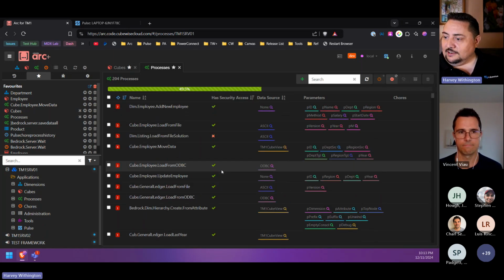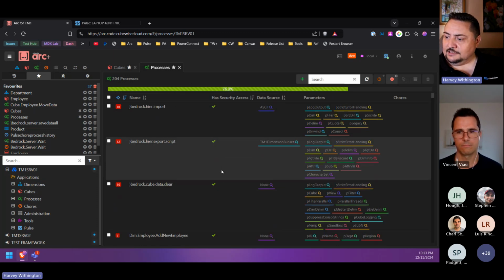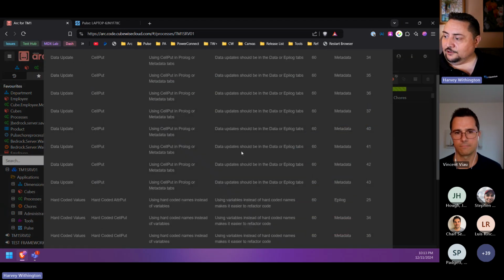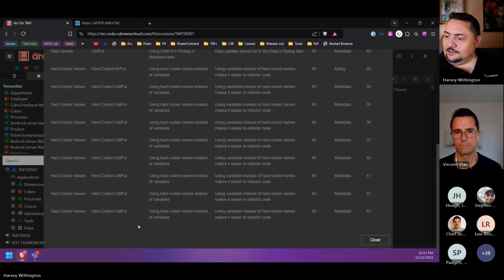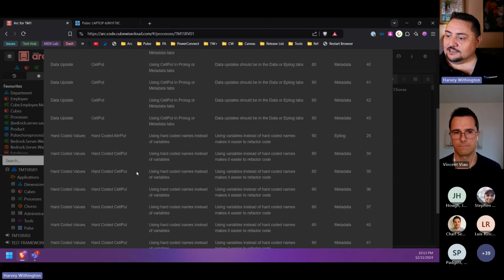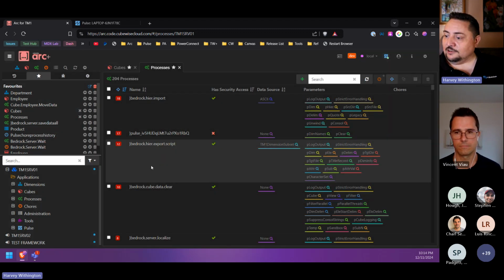As you go through, it starts to collect all of the TI processes that have validation issues. Again, you can just click on the number at any point and see the full list. As you can see, these ones are, again, fairly harmless, just having hard-coded strings and things like that. But if you change it to a variable, it'll be easier to maintain for another developer.